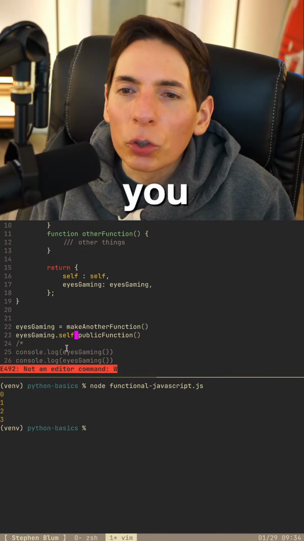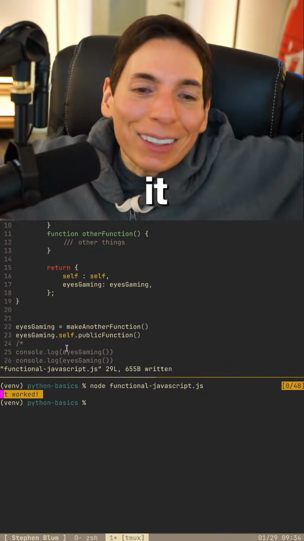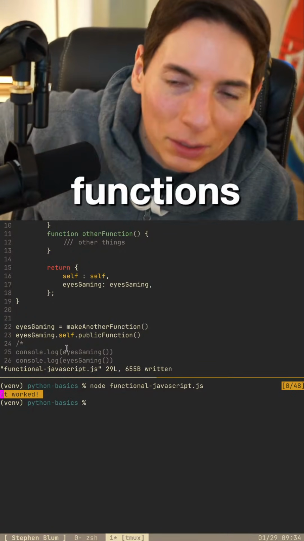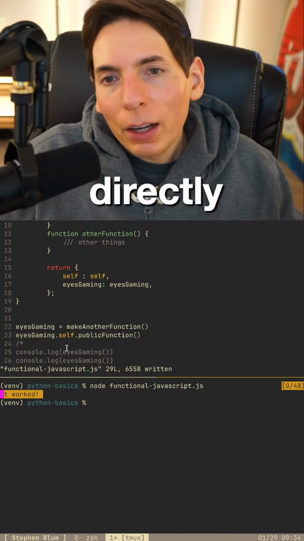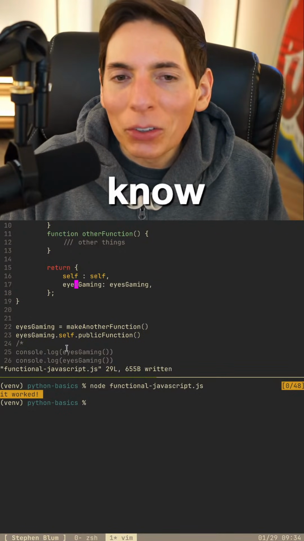If you wanted to, right? So if you wanted to access both, is that going to work? It worked. See, I told you. So you can make public functions. You can do other things, although of course I'm returning it directly, but you are accessing the core. I don't know. I don't say it's best.